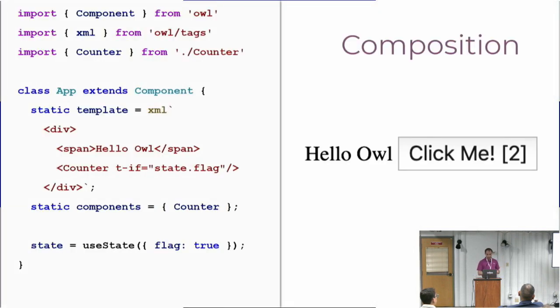Let me show you composition. This is one parent component which imports the other component here, the counter component, with a t-if statement, just like standard QWeb. And in this case, you can see that the result is simply the parent component which contains a sub component. And if for some reason its flag was set to false, then of course it would destroy the counter component. It will unmount it, and it will work like you would expect from any component system.